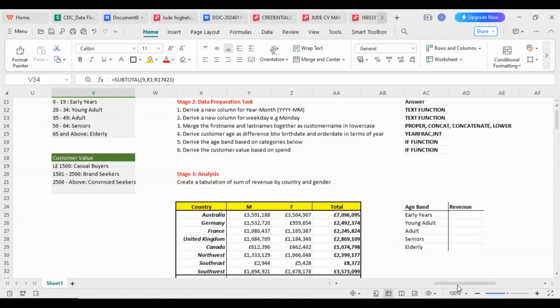So what do you do? You come to the age band, deselect everything, pick your young adult and click OK. Now you have picked your young adult. So we want to see the revenue coming from the young adult. So you now go to the revenue.